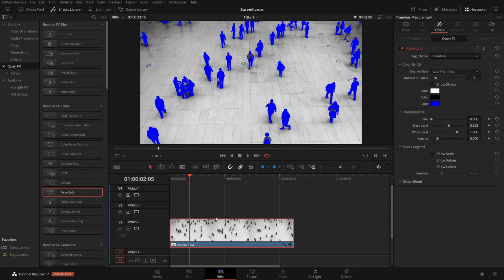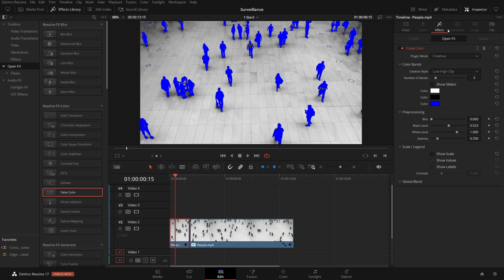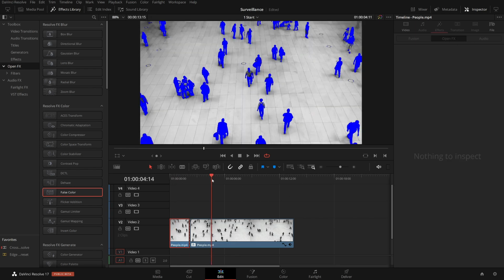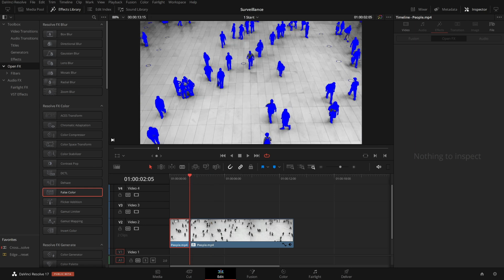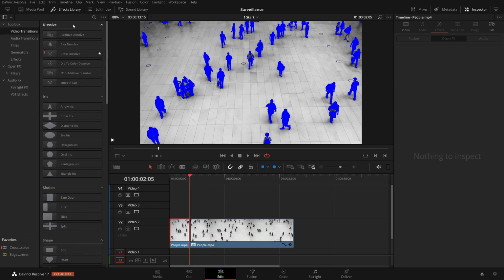I'll cut this clip somewhere and remove the effect from the first part. So from the first clip, I'll just delete the effect, and on the second one it remains. By cutting the clip, I can separate out my effects, and I can use a simple video transition. We could use a dissolve, or actually I want to use a wipe.